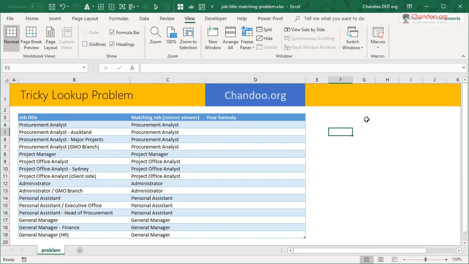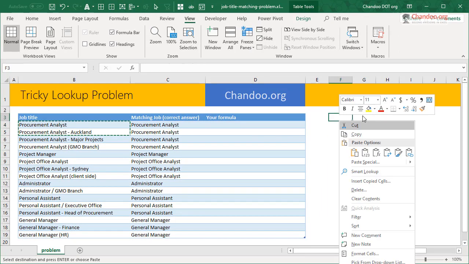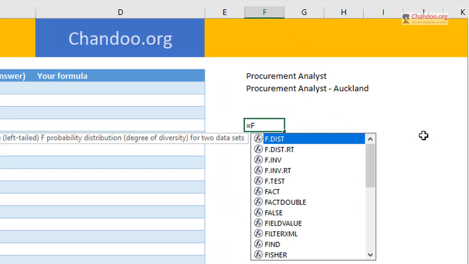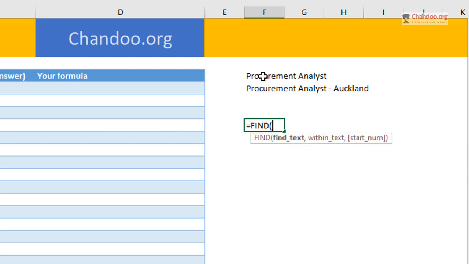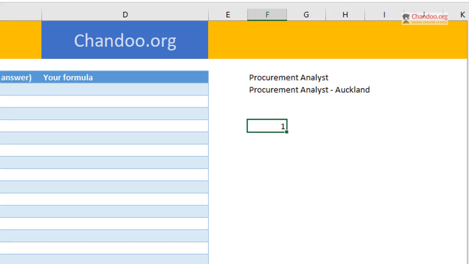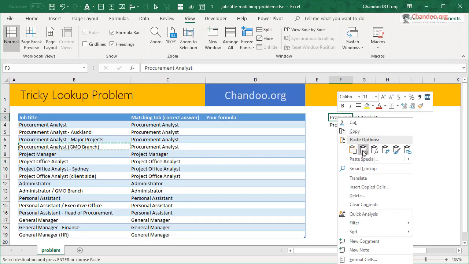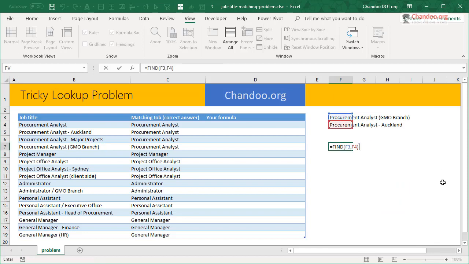For example, if I got two job titles, I'll just copy them here as values, and then I can ask the question using FIND: procurement analyst in this, and then the answer would be 1. That means procurement analyst could be found within the F4 cell. Whereas if I were to place the procurement analyst GMO branch there, then I would get a #VALUE! error, because FIND could not find that match there.